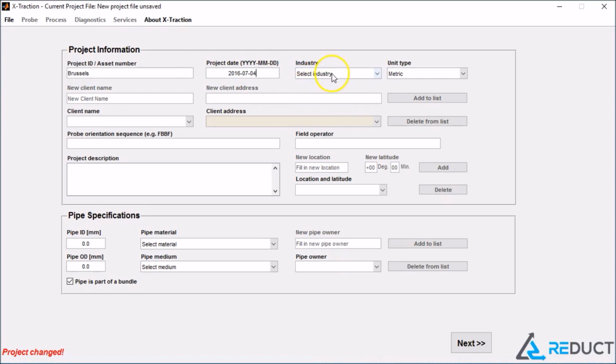Next, select the core business of the customer. For this tutorial we will select water. Then select whether the reference coordinates are metric or imperial standard.